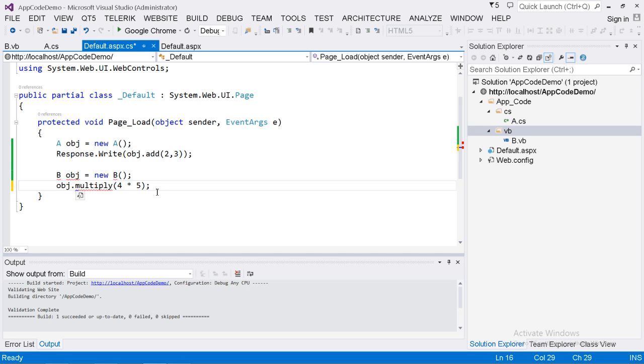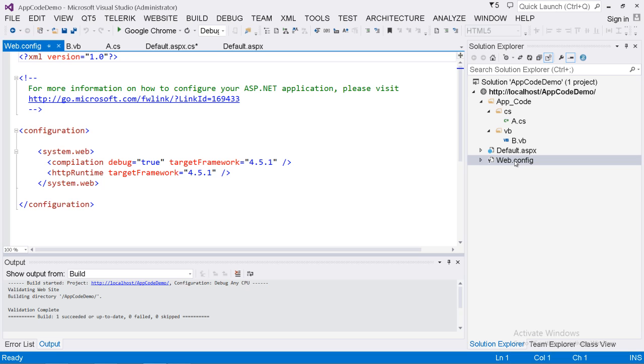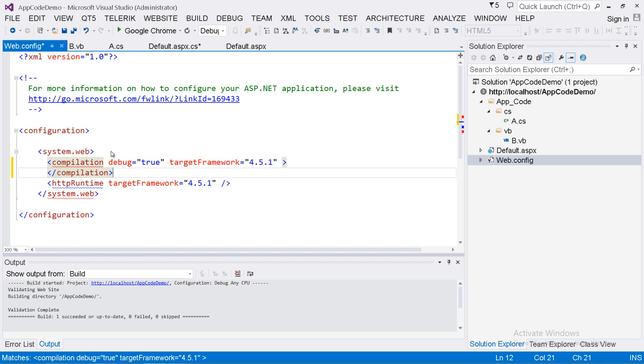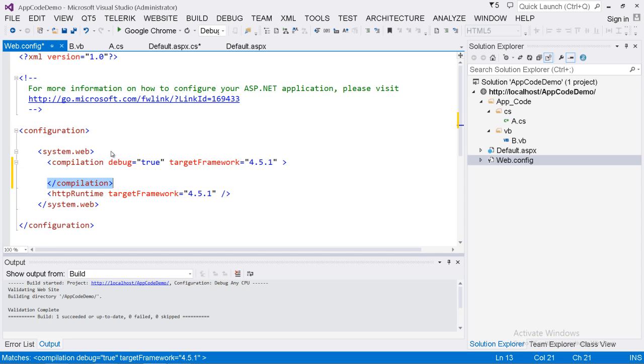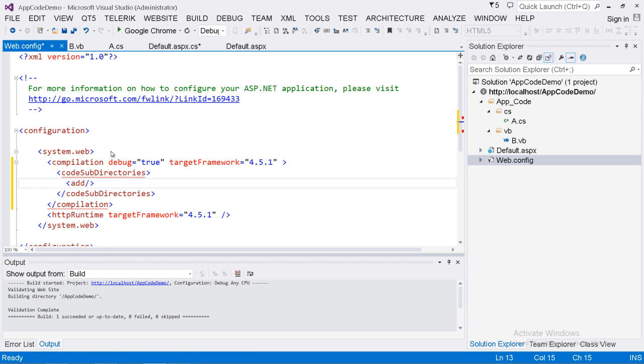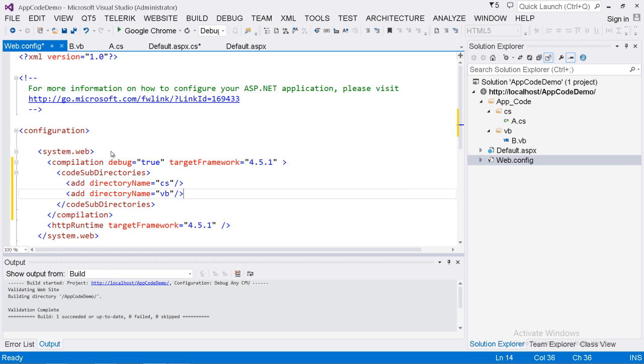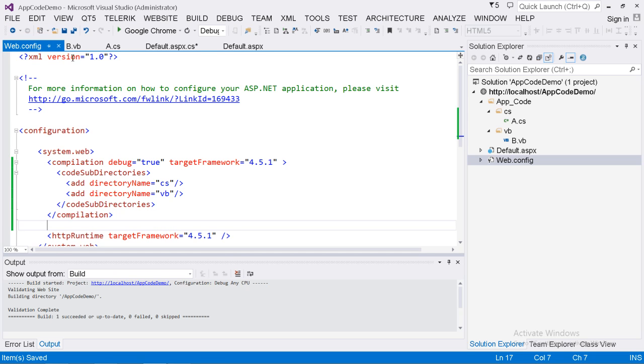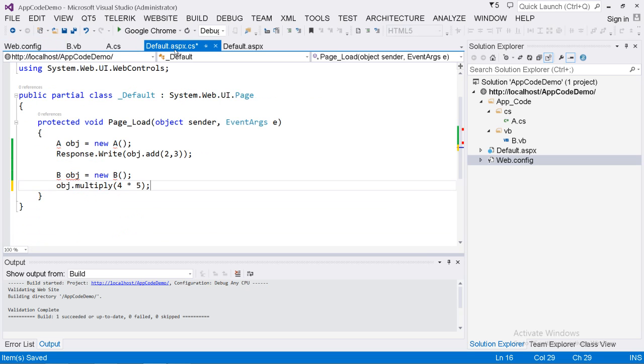Now to remove these errors, what you have to do is go to the config file. Under system.web you have the compilation tag. Now remove the closing slash, add the closing tag, and inside add codeSubDirectories. Here you add the directory name using the add tag. So the first directory is CS and one more directory is VB. Now save this. Now go to the code behind file.